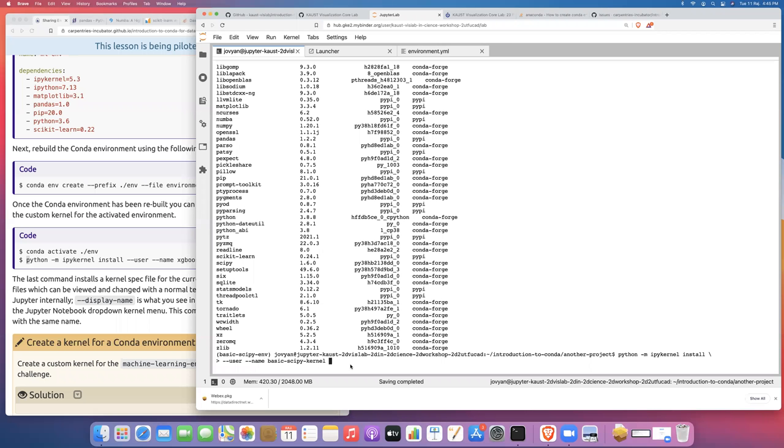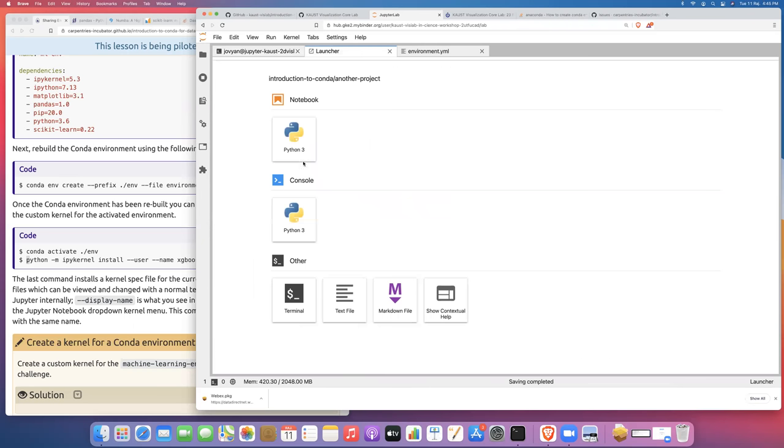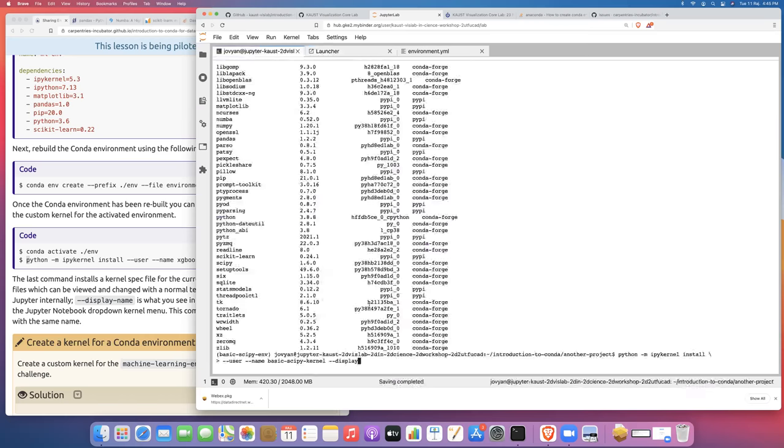So I'll just call it my basic SciPy kernel. And then the display name is what is actually going to show up here. So it's what this Python 3 is going to be changed to. So display name, and I'll call this basic SciPy, something like this. I don't know.